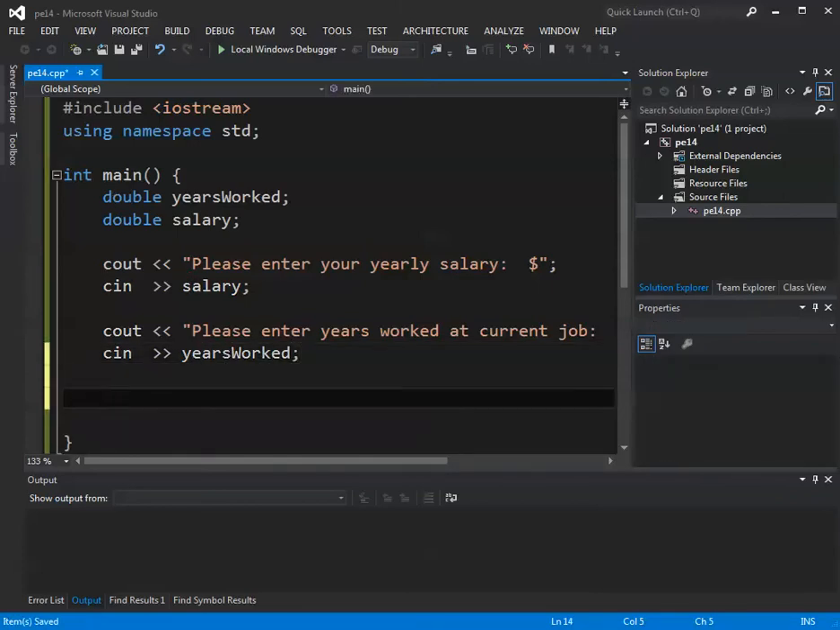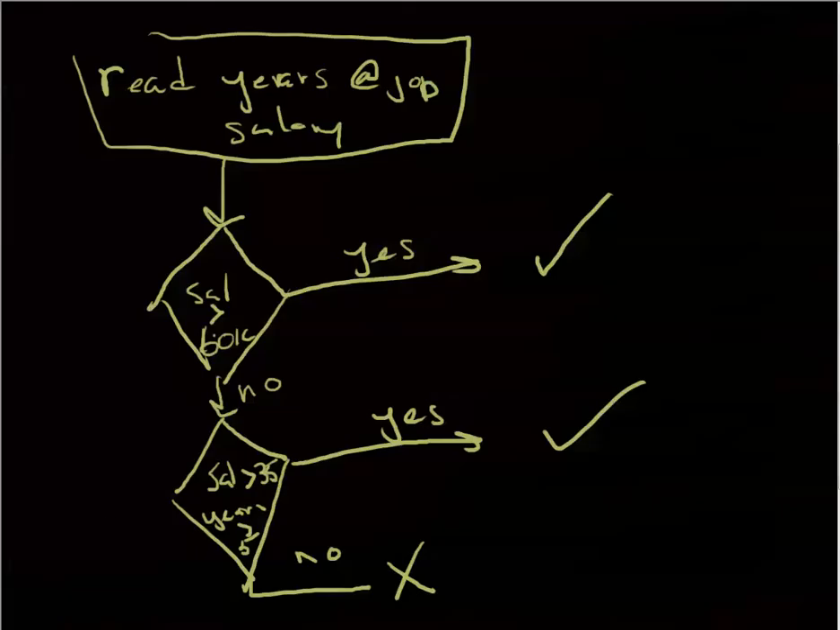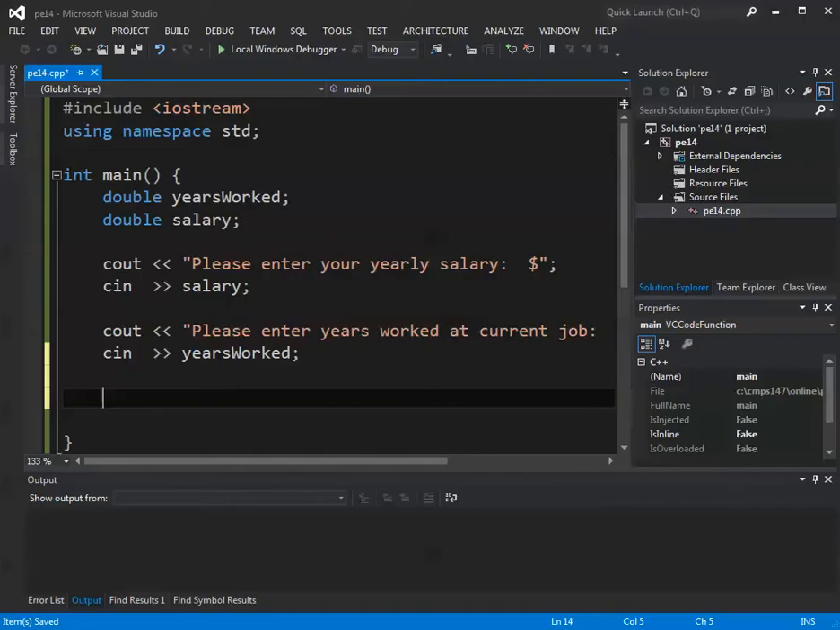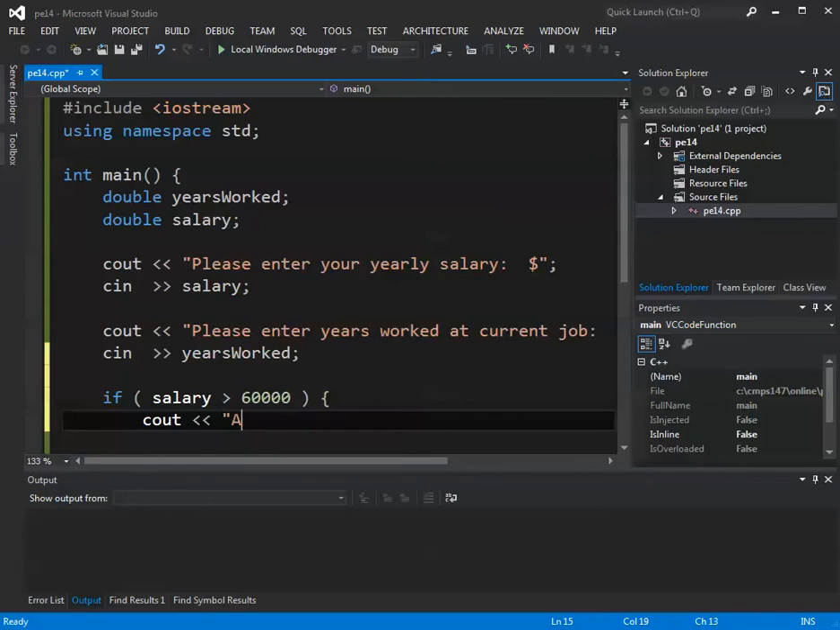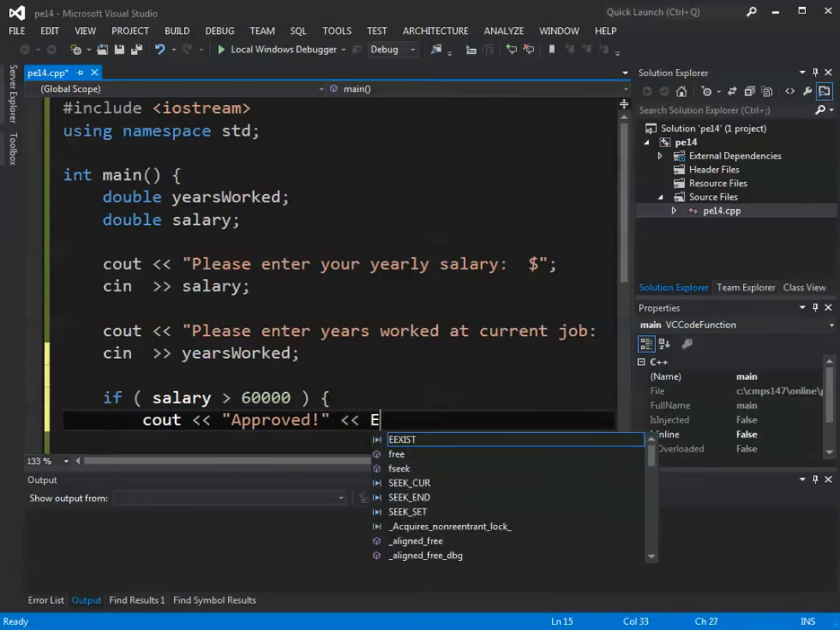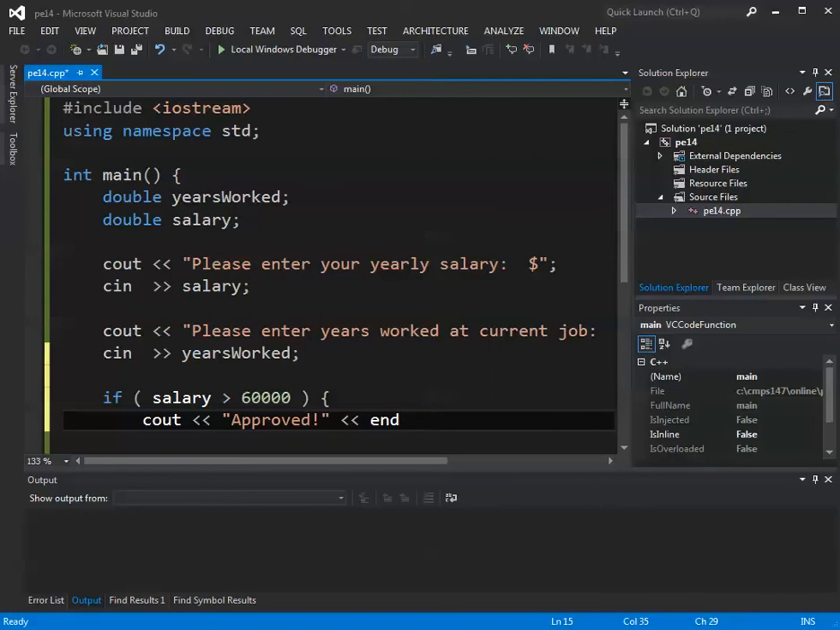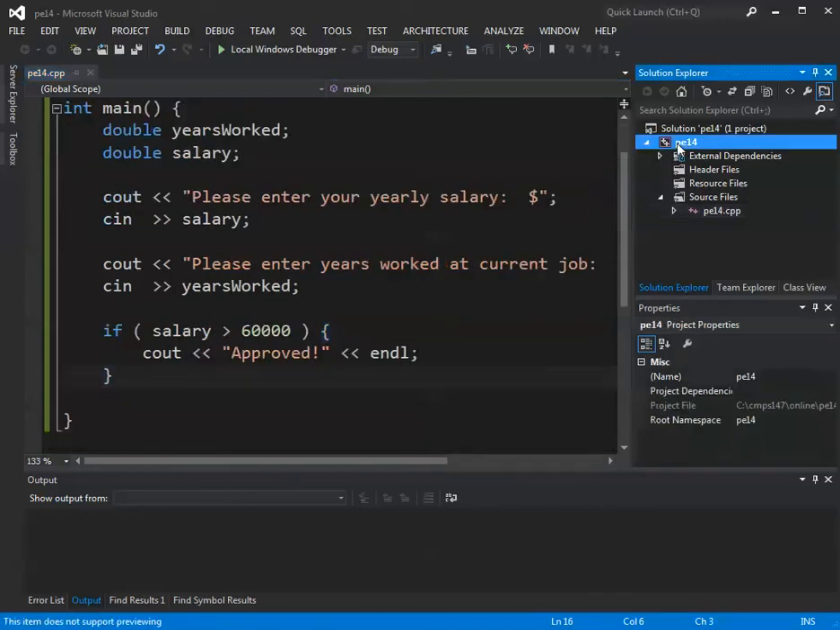Right, and if we flip back to our decision tree, the first thing that we're going to do is just say, is salary greater than 60,000? And if it is, then we're going to say you're approved. So if salary is greater than 60,000, cout approved. All right, so I'll build that and we should test to make sure that works.